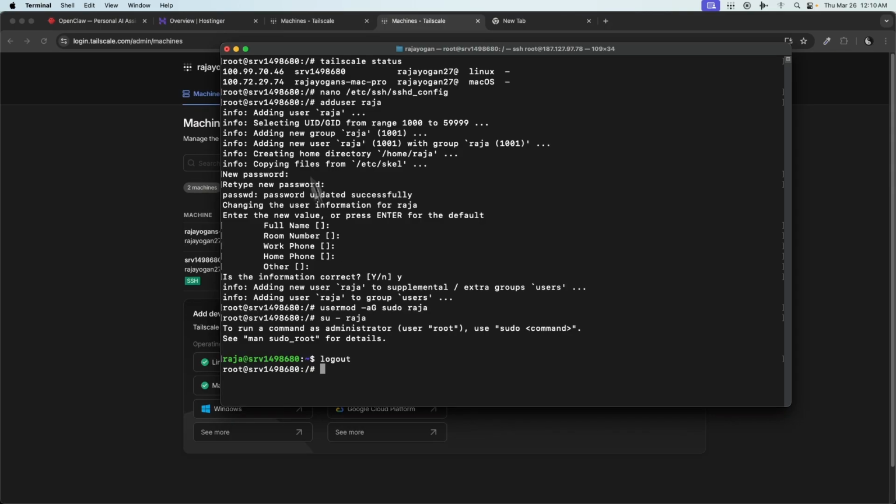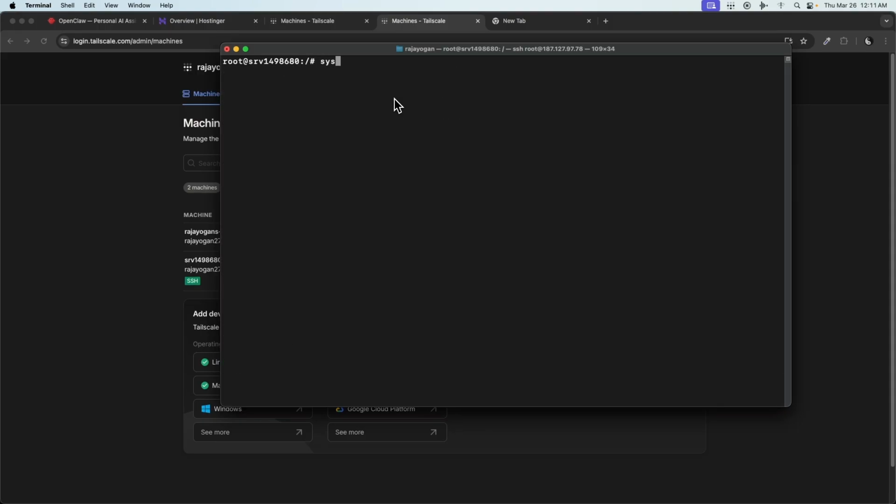Now you need to restart this. We changed some configuration here, right? We need to restart this so that the configuration comes into effect. So what you need to do is systemctl restart ssh. All these commands I will be giving in the description, guys. Yeah, that's done. Now simply log out. Now we need to see if this is working, right? So let's go ahead and do that.